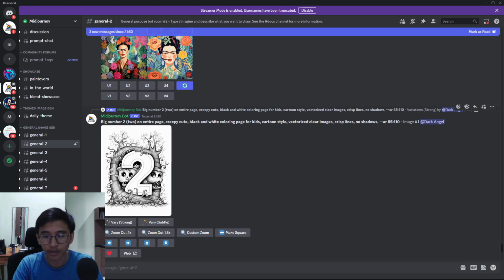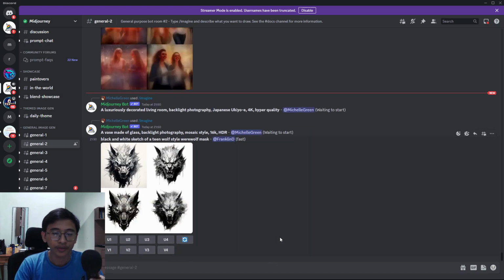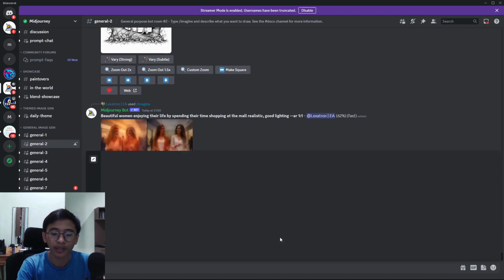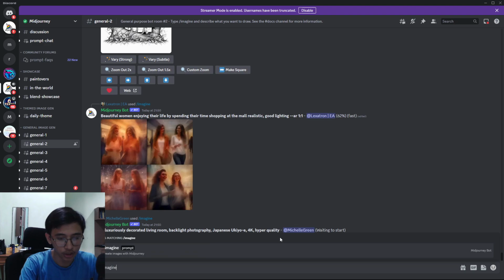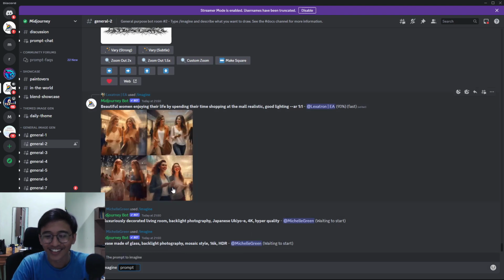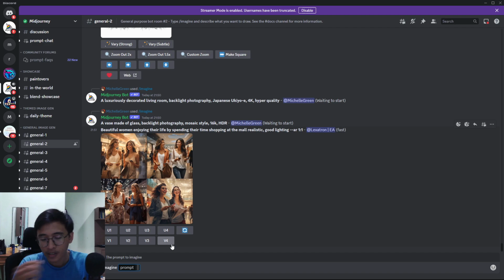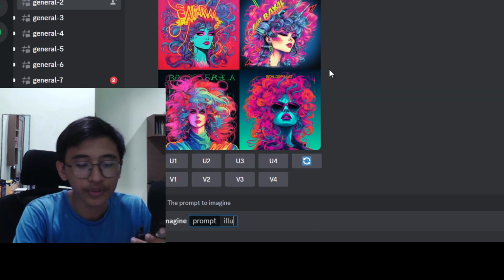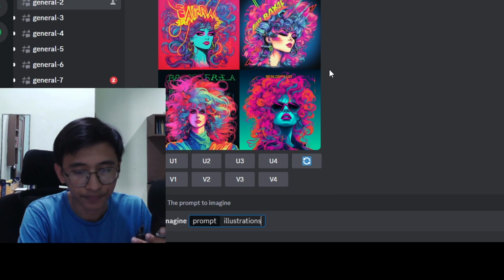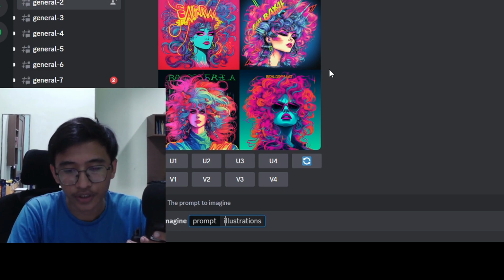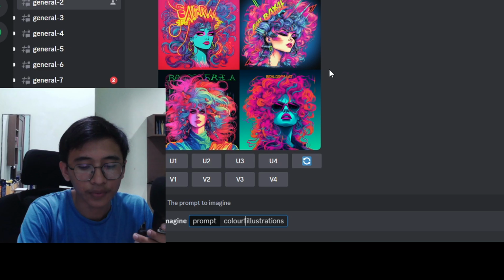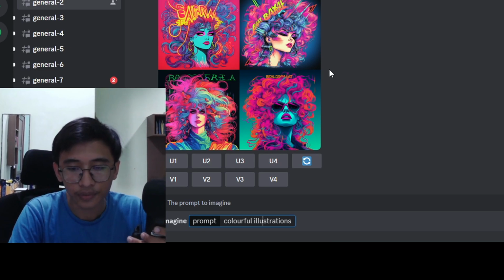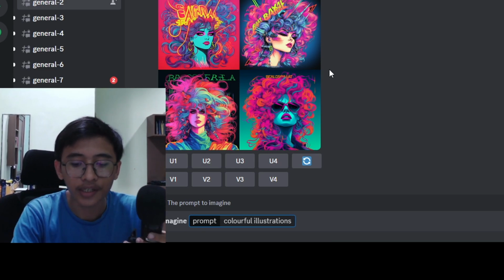As usual, just open up your Midjourney. The settings and everything are all the same, just the prompt will be a little bit different. So we are going to type imagine and the prompt. Before this I used kit illustration, but let's change it a little bit. I'm going to put colorful illustrations. Okay, because we are going to change a thing or two, because we need to get some unique results.